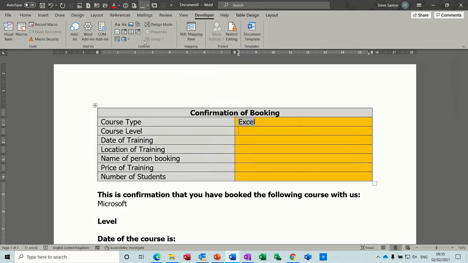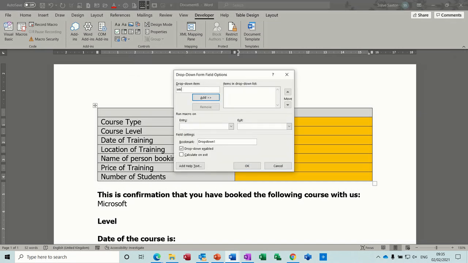And the process is the same for each of these. So you go to the legacy tools. This one is a level, so this is also a drop down. Double click. So you have introduction, add, intermediate, add, advanced, add, and also tailored. This is going to be called level. I'll calculate on exit. Okay.